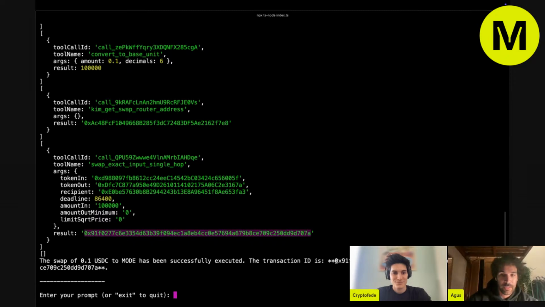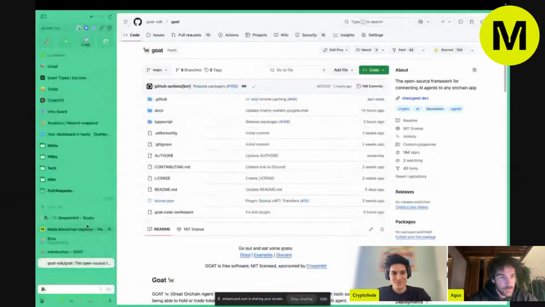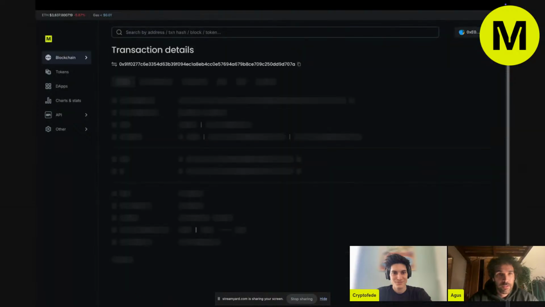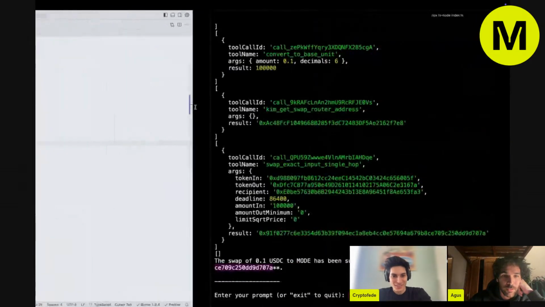So you see here that we get this transaction ID, we copy it and go into the mode explorer, and we should be able to see the transaction. You see here that we got some 2.7 modes for 0.01 USDC. So that's pretty much a transaction. It was as simple as just prompting it like that. That is so cool.